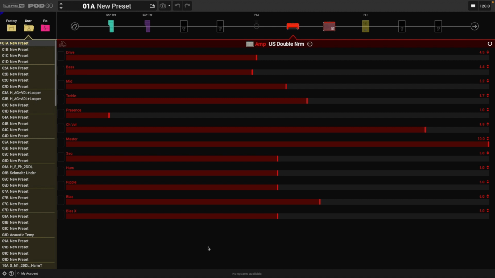PodGo is a bargain of a processor for guitar players, specifically who are going direct in places where they can't use an amp. For instance, I play in church, and using an amp on the platform is really a no-go for me in the very small church that I work in. So I want to show you kind of how I do this because I think there's some value to it.